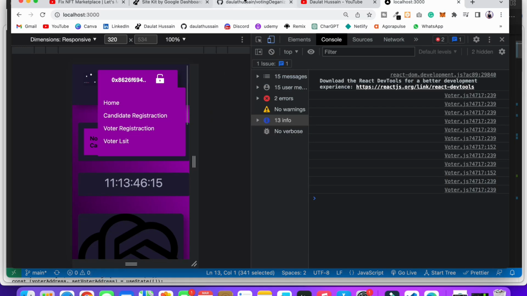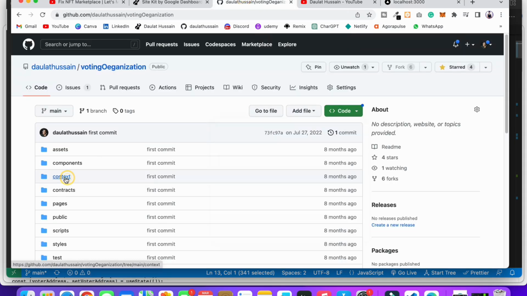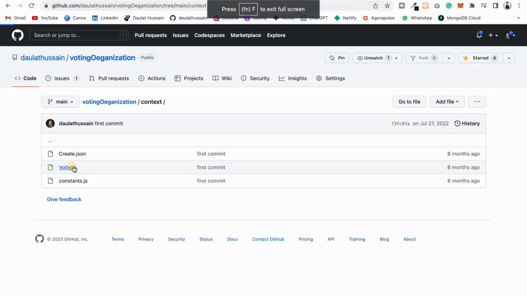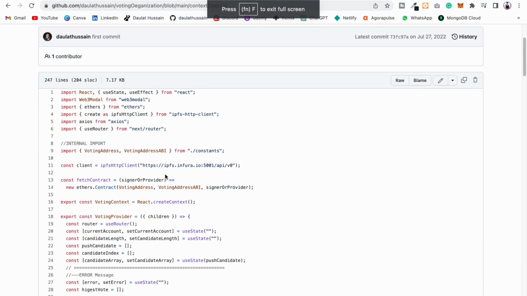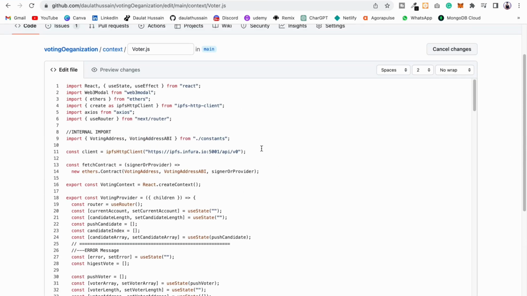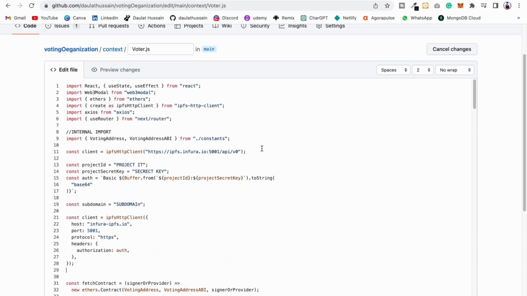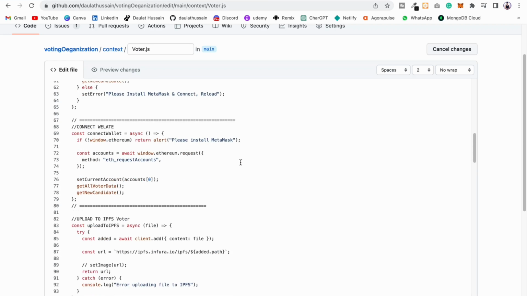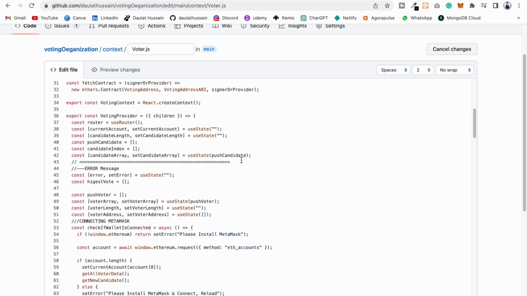So I'll come back to GitHub, and this is the context we have. Click on the context, open it, go to the voter.js, and here we have the entire code. You can see this is the old code we have, the global endpoints, and now I will simply click on edit, scroll all the way down, paste the code, and comment this out. Okay, so make sure to get all of these things, and you have to do the changes here as well.